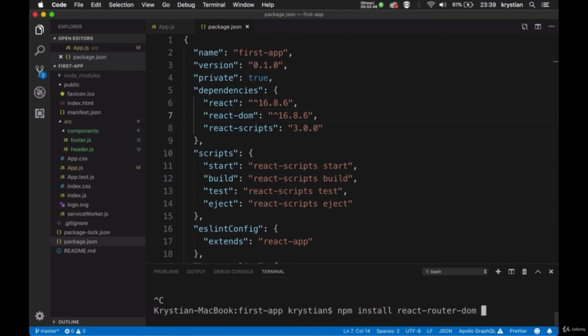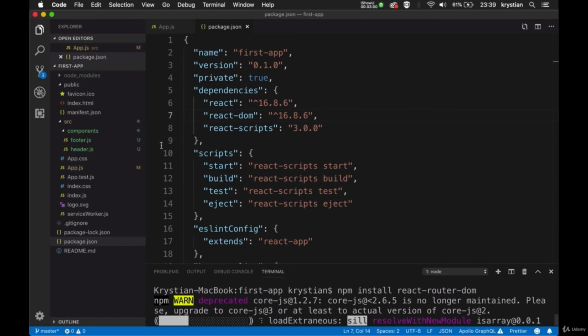So what I can do is just write npm install and then the name of the package I would like to install, and then press enter, and you can see this will be downloaded from the internet, and then it will be installed within the node modules, and also automatically it will be added in the dependencies.